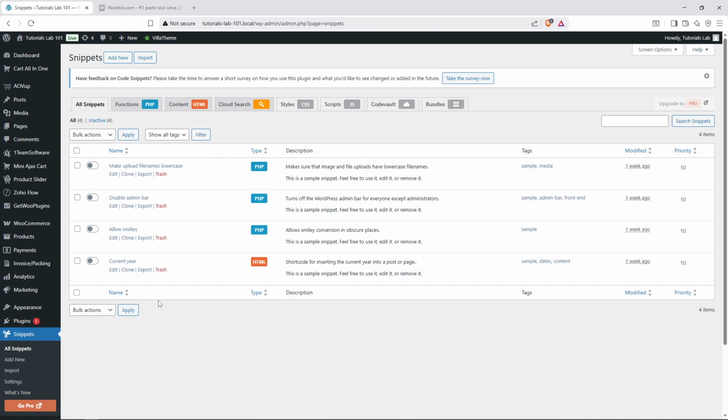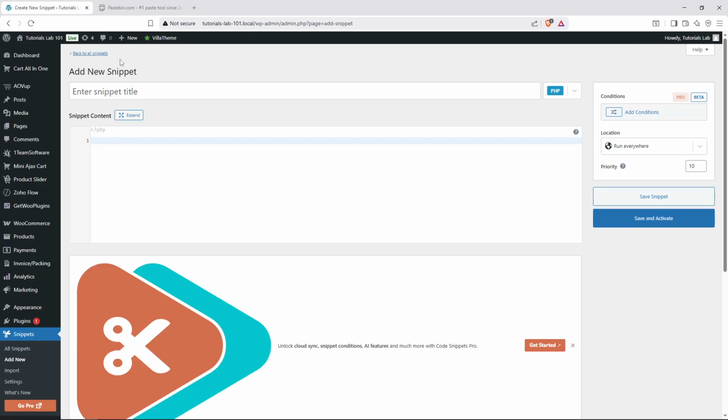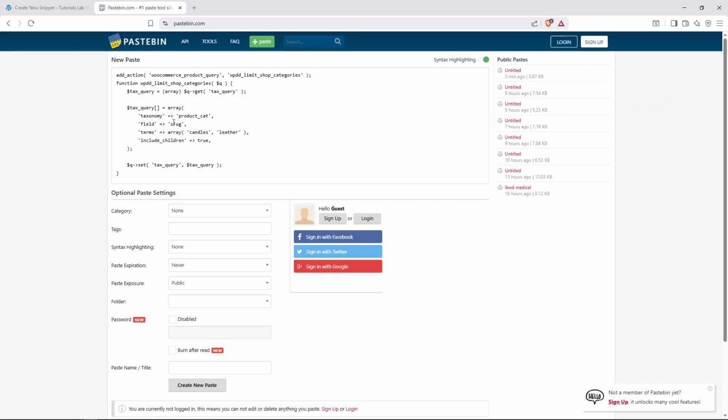Now, to show products from specific categories on your shop page, we need to add a new code snippet. Click on the Add New button located at the top part of your screen. This will open a code editor where you'll input your custom code. I'll be showing you the code for this function, so feel free to pause the video to copy the code accurately and add it to your code editor.